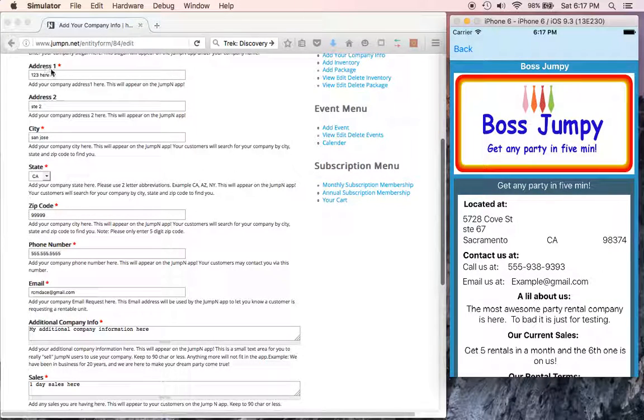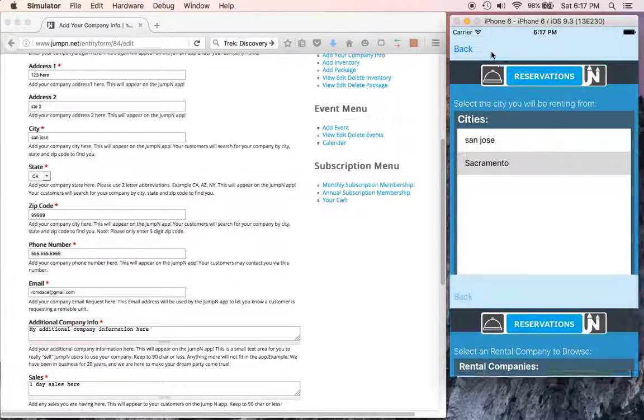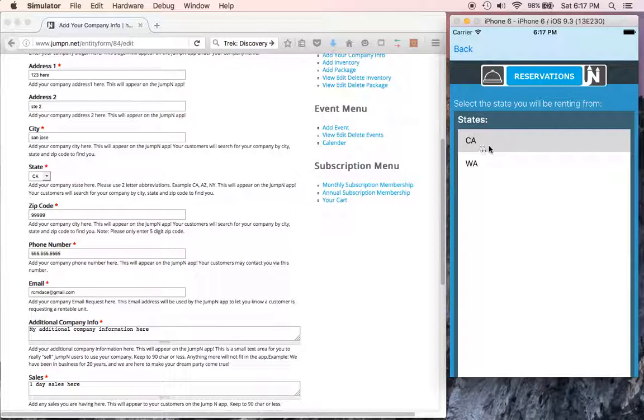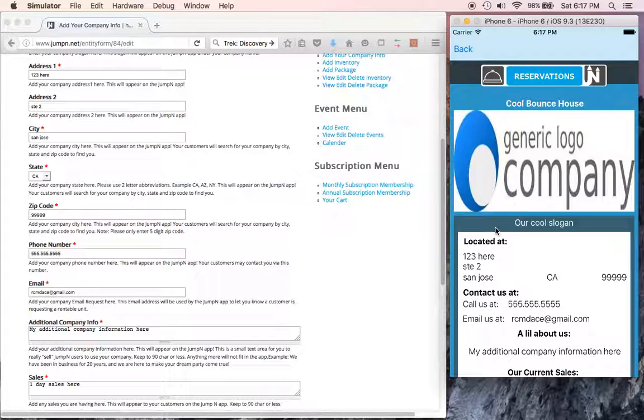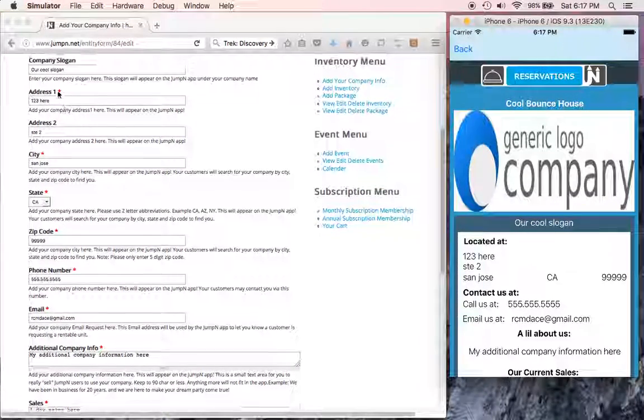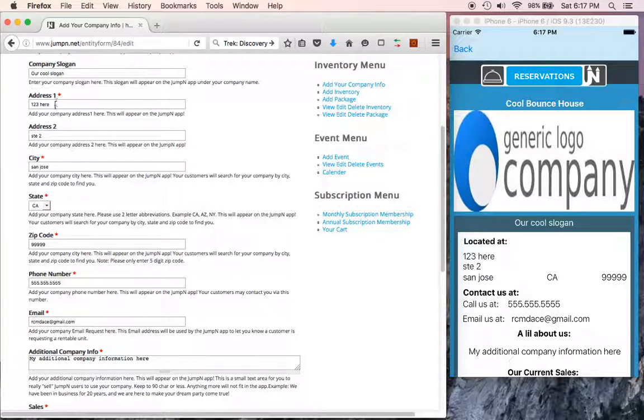You're going to type in your address here. City and state are pretty important because the way the customer is going to search by your company is by city and state. Okay, so that's really important that you type in what you got. In fact, if you notice right here, this is exactly what we're typing in here. Our cool slogan. All the information here: San Jose, California.